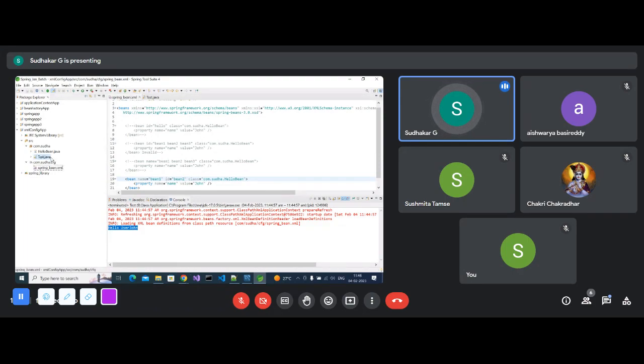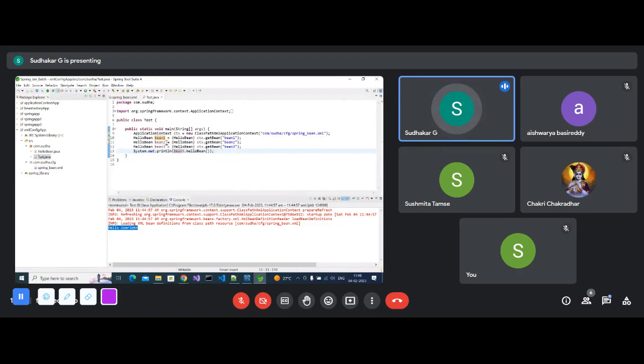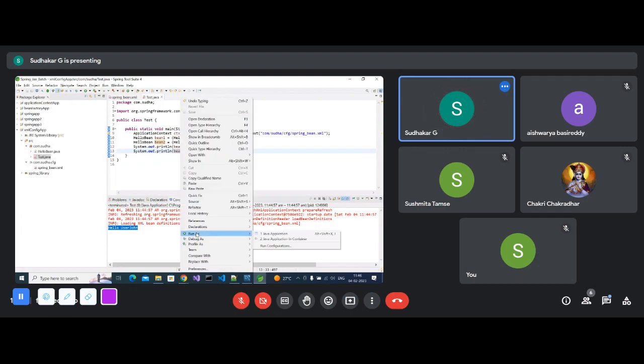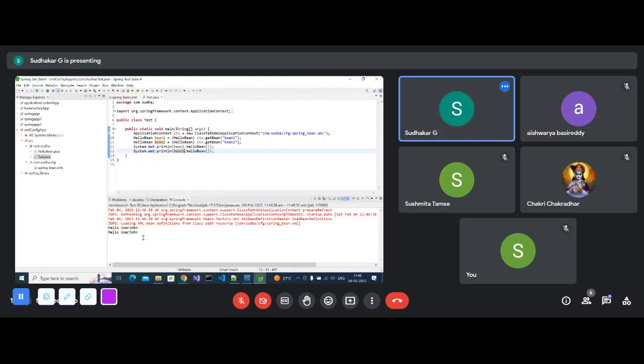You are able to get the values, instead of this one, bean1 and bean2. I don't want bean3. Okay. Now, if you are calling bean1, and again I will call bean2 as well. Let's see what will happen. See, this one also is valid only.